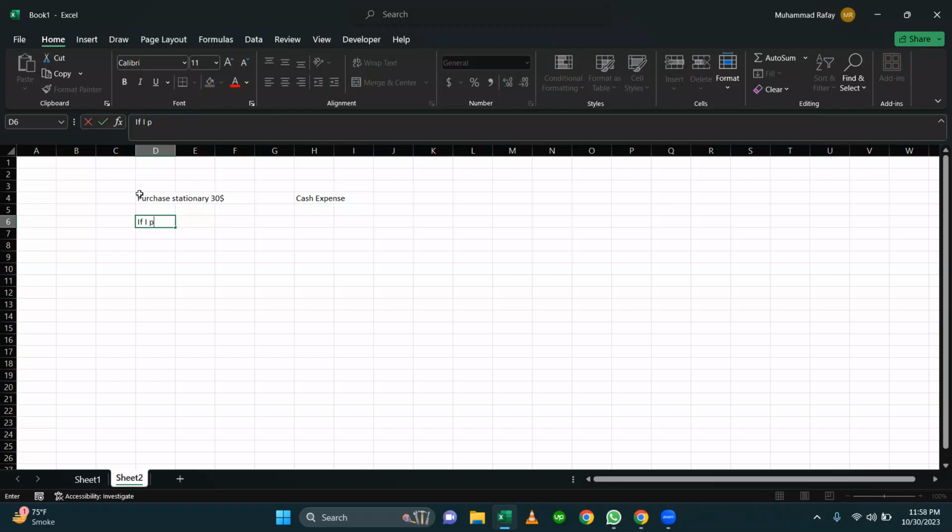If I purchase something on credit, it will be a credit expense. So first of all, let's see how to record a cash expense.